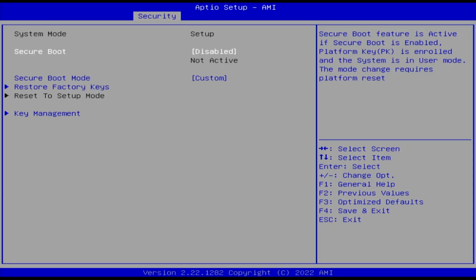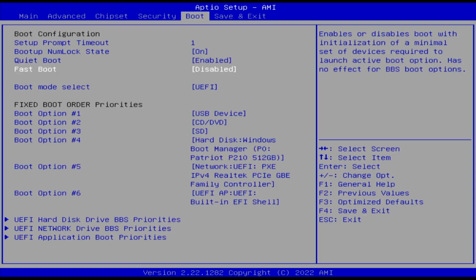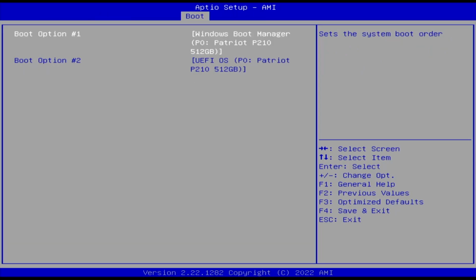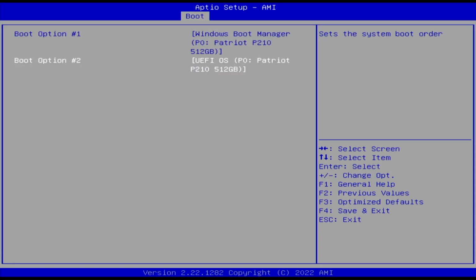Once you're in your BIOS, confirm that secure boot is disabled. And under boot, I have fast boot disabled, and the boot mode select is UEFI. And under the boot options for your hard disk, we see here that there's two options. One is for my Windows Boot Manager, and the second one is for UEFI OS. And UEFI OS is the CachyOS ISO, and we can confirm that.